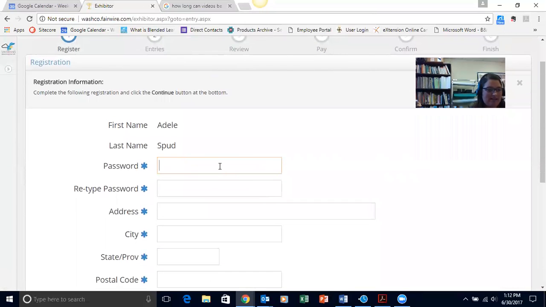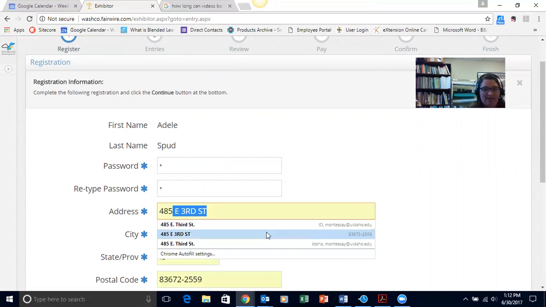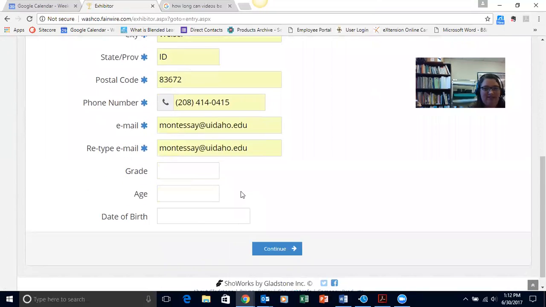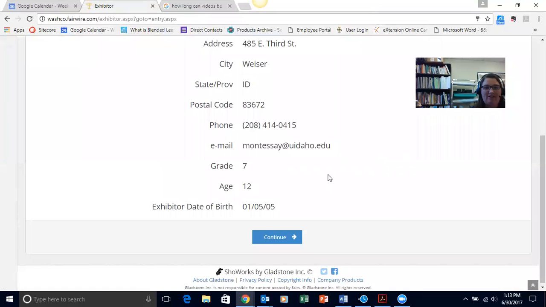So Adele is going to be taking a horse and a home ec project. So that'll give us some different practice. And we're going to make her password just the number 1 to keep it as simple, as easy as possible. She also, of course, lives here at the extension office. And she's a 7th grader. And she's 12, or she was 12 as of January 1st. And we'll make her birthday in 2005. Okay. So there's all her information entered.